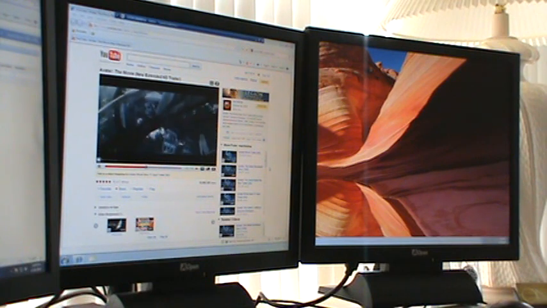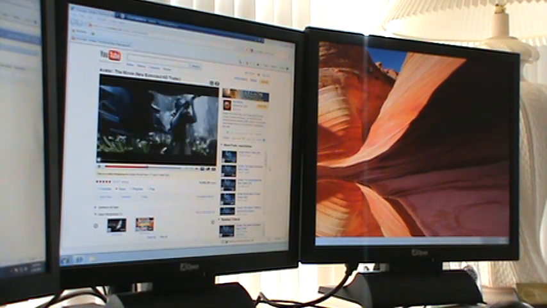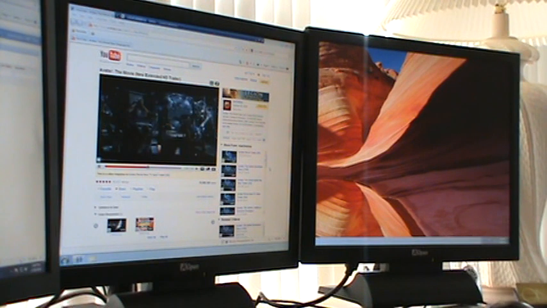So as you can see, the flash video is in sync. The flash video is actually playing very smoothly also.